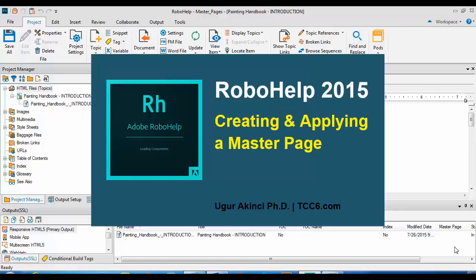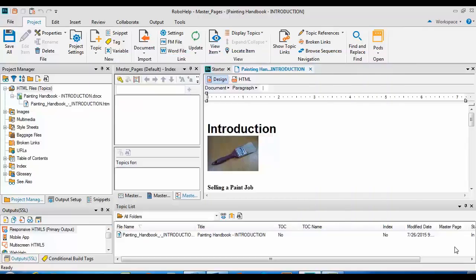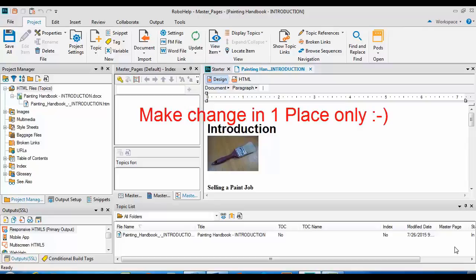Like many other Adobe products, RoboHelp also supports a master page concept. This is a page that contains page elements like headers and footers that apply to all the topics. So to make changes in the headers and footers in all these topics, all you need to do is make the change in the master page, and it automatically propagates, trickles down to all the topics.